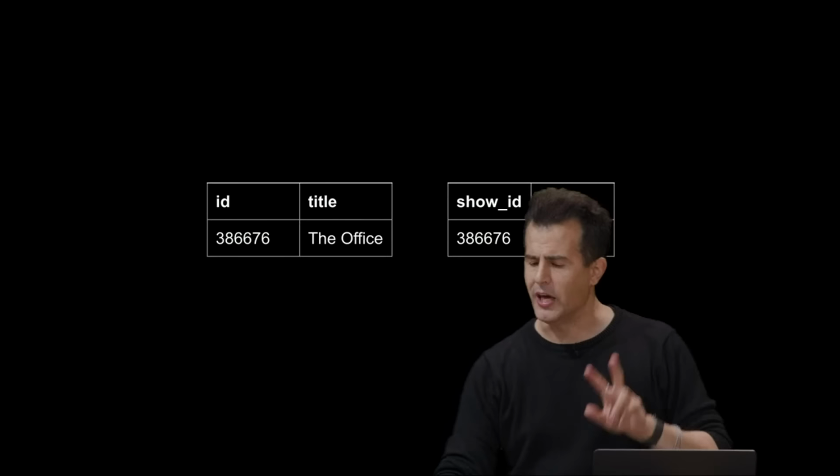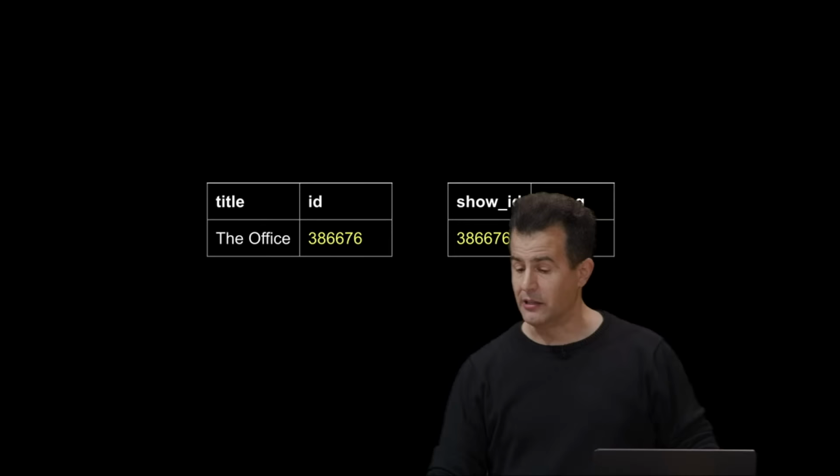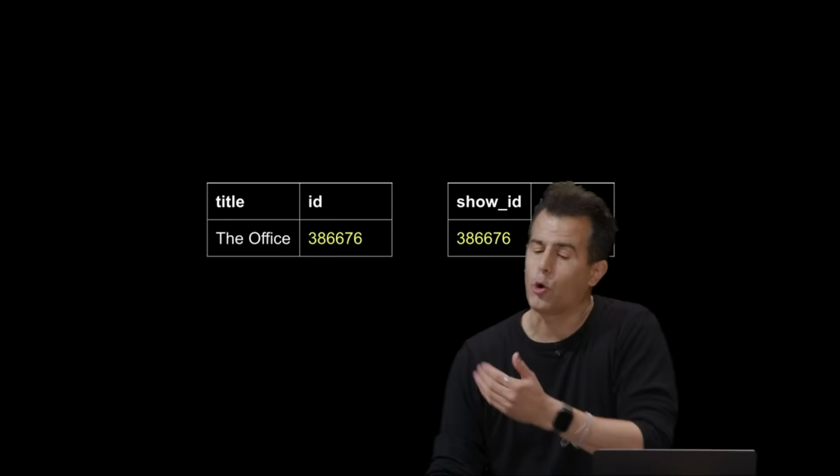Just for artist's rendition, let me flip title and ID, which has no functional effect. It's just going to put the numbers closer together on the screen. Let me then literally highlight the fact that these two numbers are identical. And let me propose that we do the equivalent of this. We somehow join these two tables on that common value.